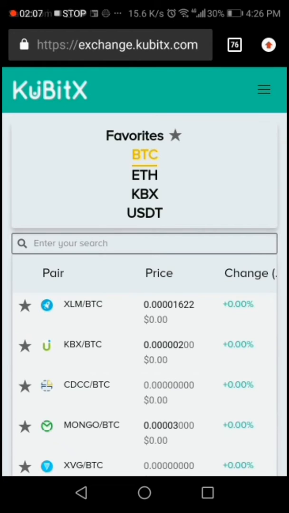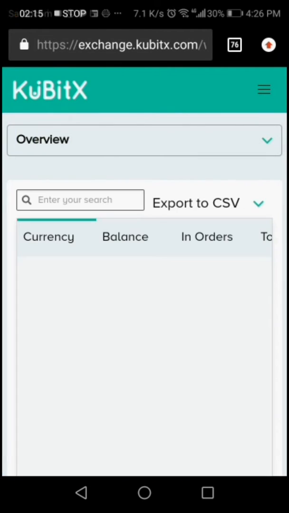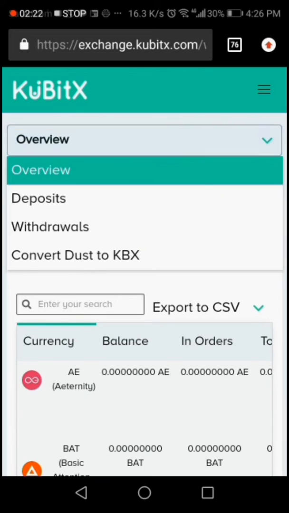Once you've logged in, click on the options part on the top right and click on Wallet. Beside the word Overview, there's a down button arrow. Click on it and select Withdrawals.